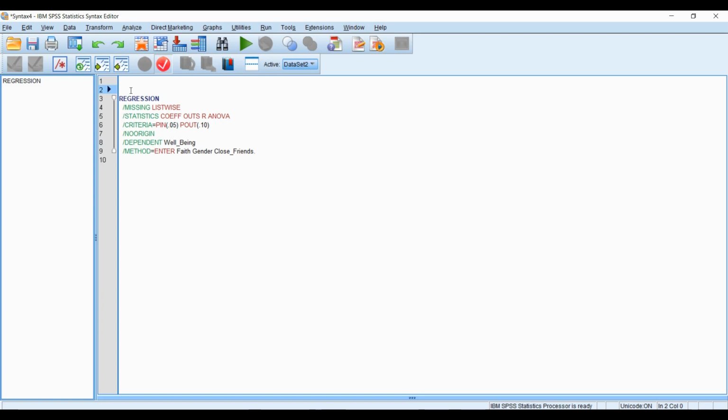Let's provide it with a title. So to provide a passive line that won't be actively identified within the syntax, put a star, and then you can write the title. See, right now everything is gray, meaning it's not active. So we'll call this our linear regression analysis on well-being. So we have our title, but the code is still gray. So what we have to do is add a period. That makes the title non-active, but at the same time reactivates the code for our regression.